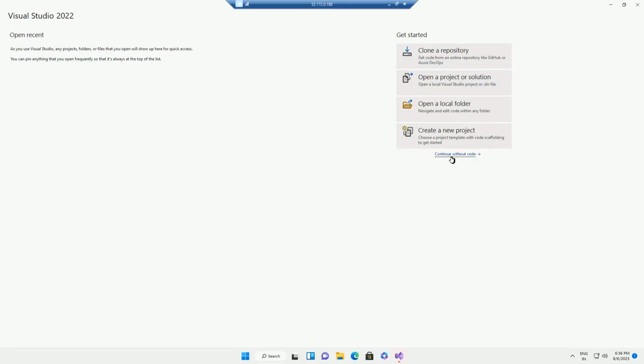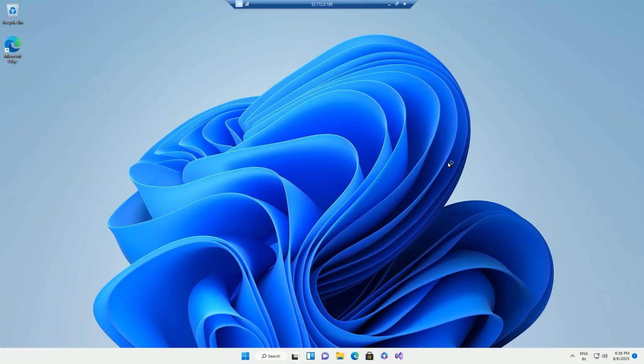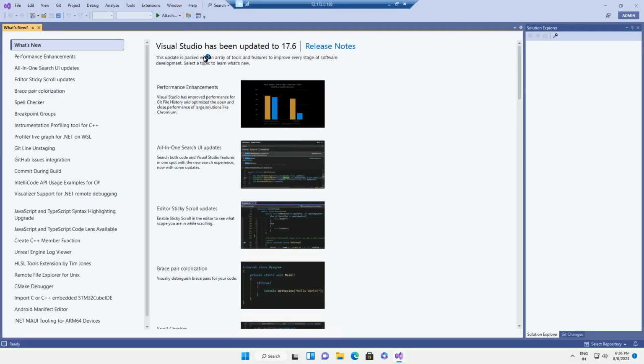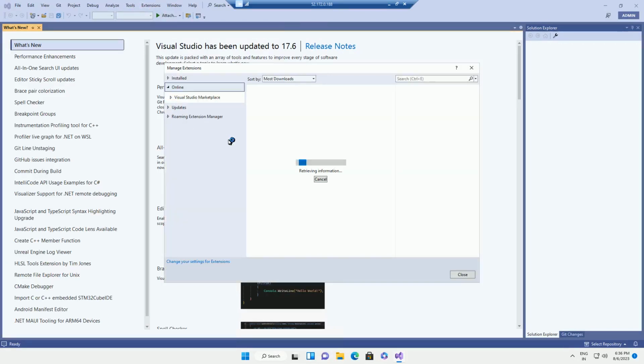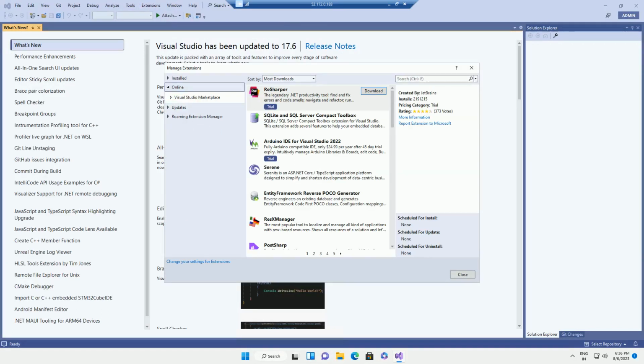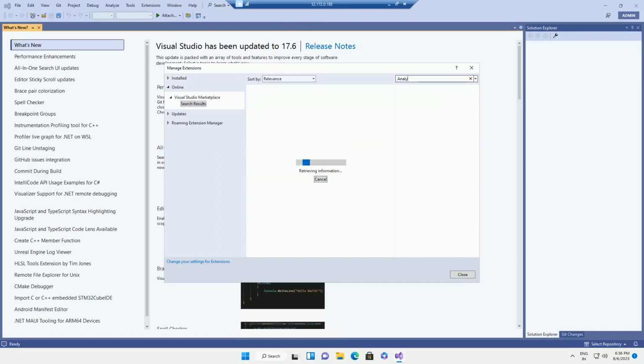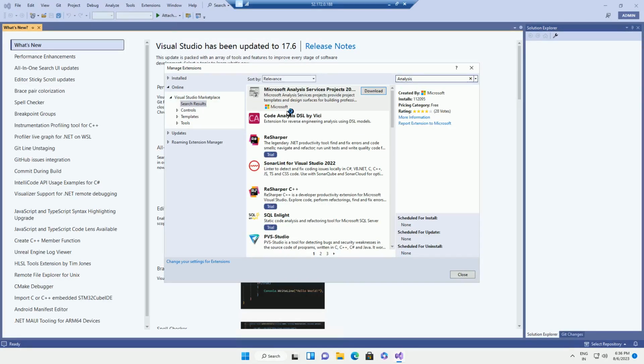Okay. Again, I'm going to do the same, continue without code, because we are still not going to start coding, right? So we will just go and set up our features here. So again, I will go to manage extension, and this time I'm going to look for analysis services. So analysis we have to type, and it is going to search for analysis services for us. Now you can see here Microsoft Analysis Services project. Okay, so this is what we are going to set up now. So we'll just click on it.